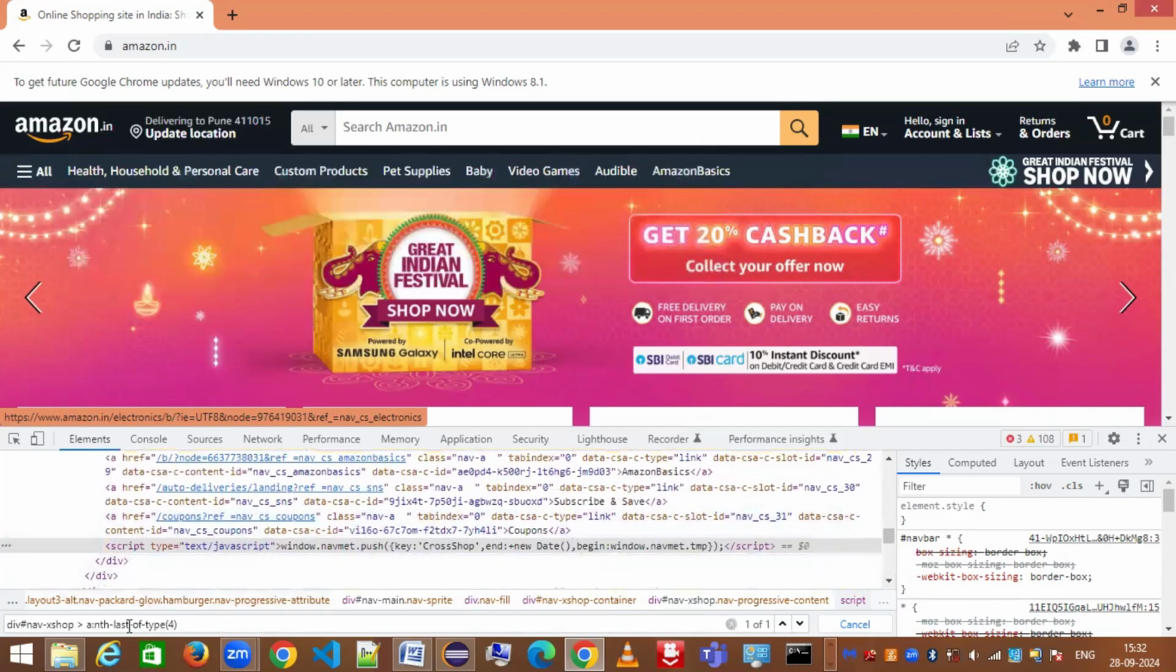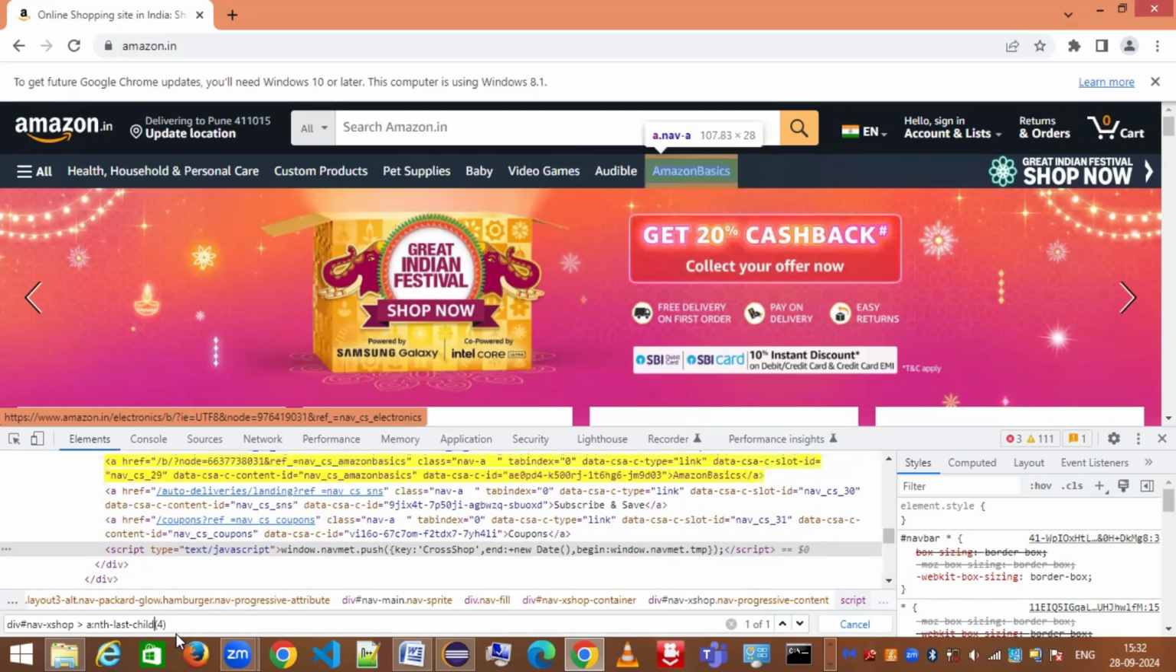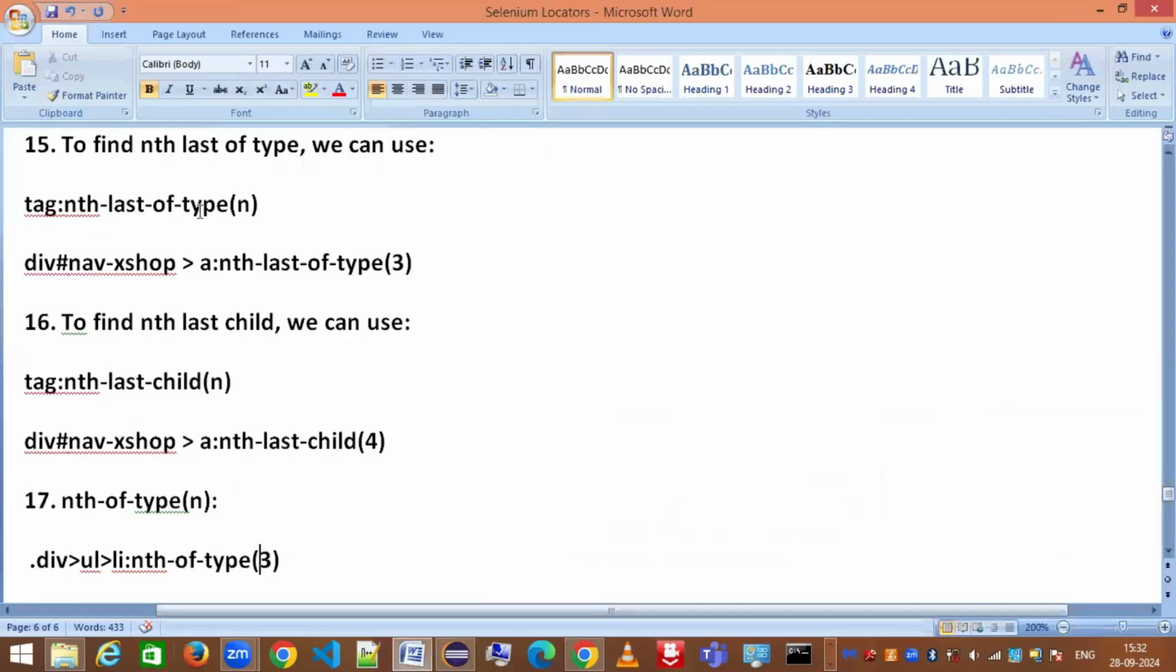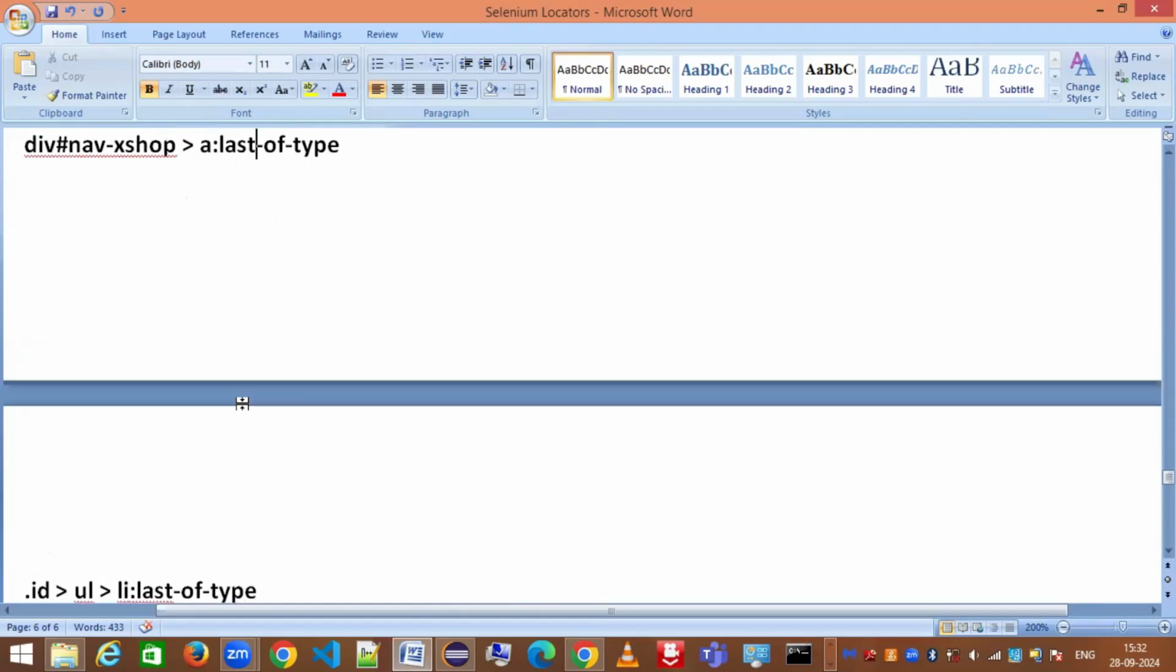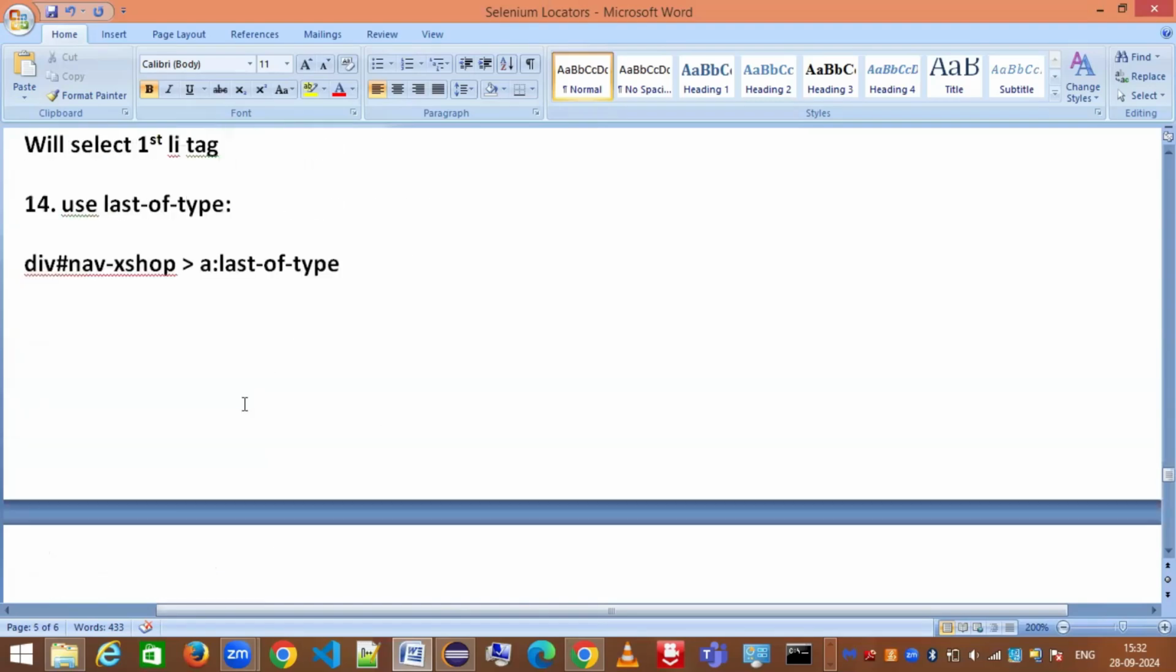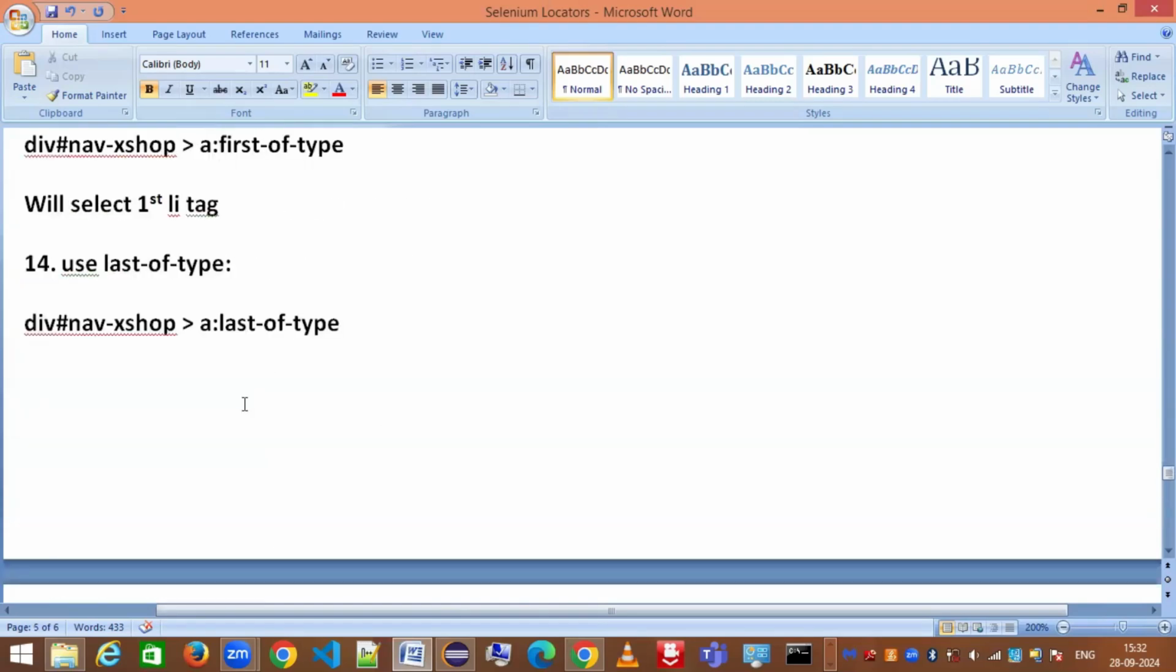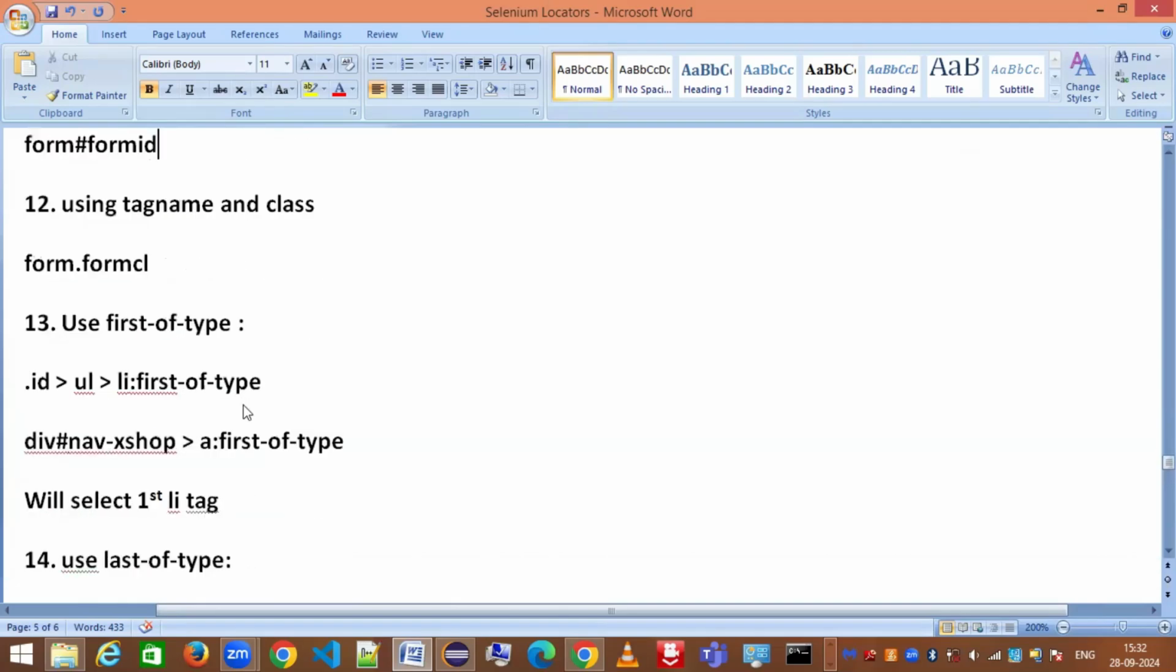And if you don't want to have only the type one, just say nth last child, and it's going to give you the fourth last child of the element. Okay. So I hope this concept is very clear now. Nth last child, nth of type, nth last of type, and the last of type, as we discussed, it's going to give you the last element of that type. And if you use only last, okay.